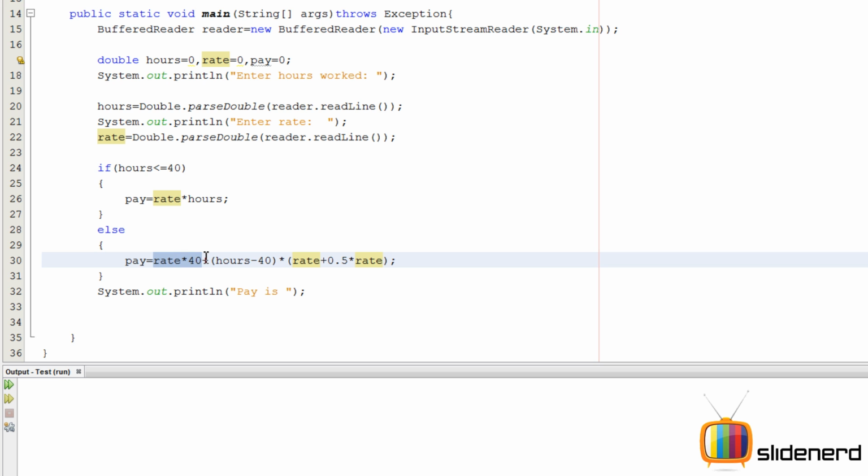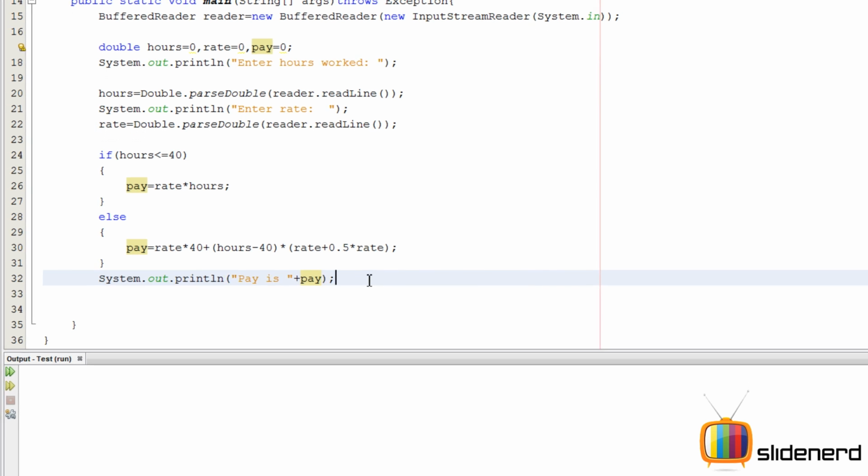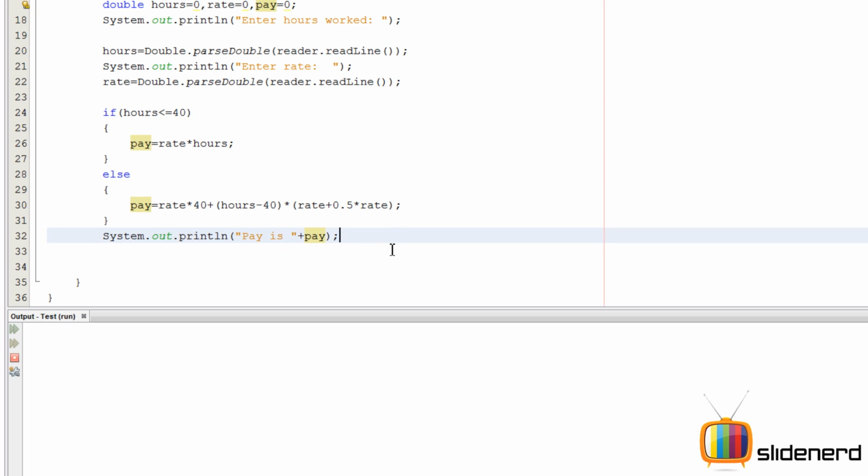This is for the first 40 hours. This hours minus 40 gives you the extra time. If hours is 41, then 41 minus 40 is going to be 1 hour. This $10 per hour, the rate is 10 plus 0.5 into rate, which is going to be 15. So this is exactly what we are doing. So at this point, System.out.println pay, and you simply have to print the payout. So let's say Control S, Shift F6.